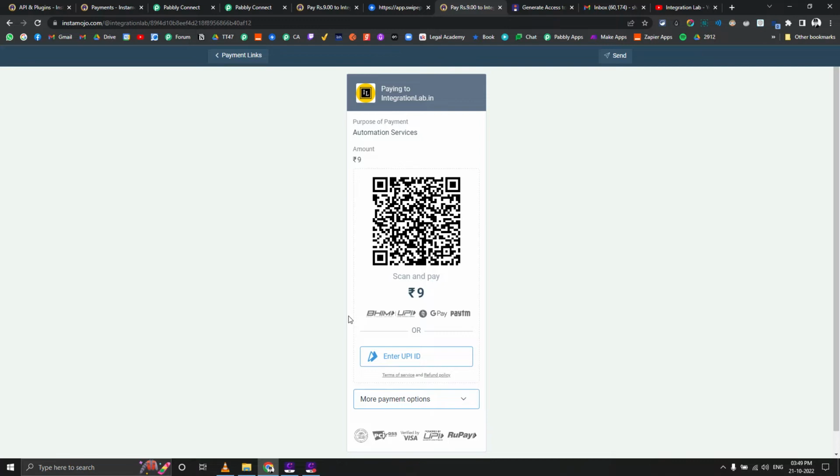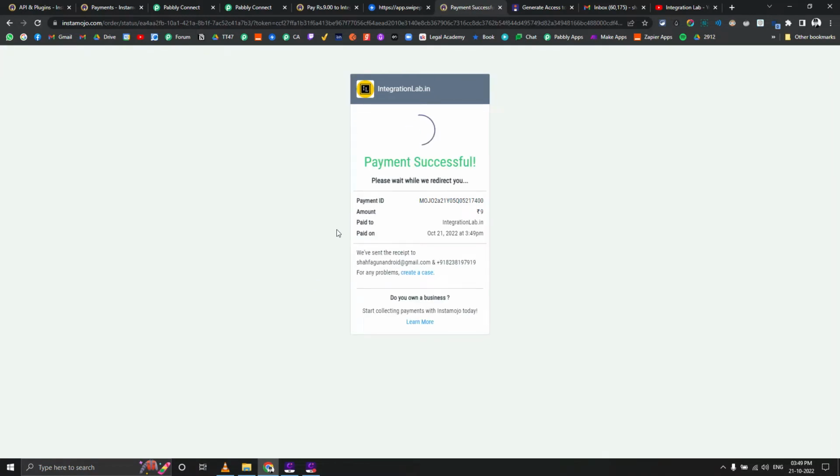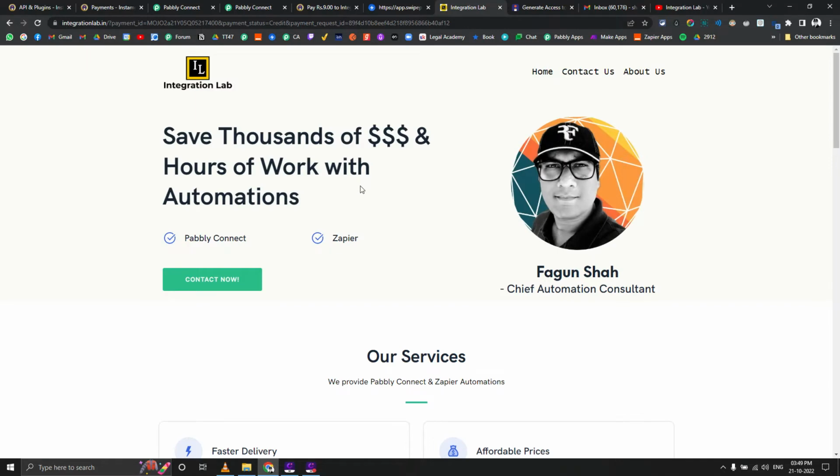I am just going to make the payment via UPI, which is the best payment method right now in the world, available only in India, I think, for now. The payment is made from my mobile, and the payment is successful, and now it will redirect to my website. So this is what we wanted to do, right?